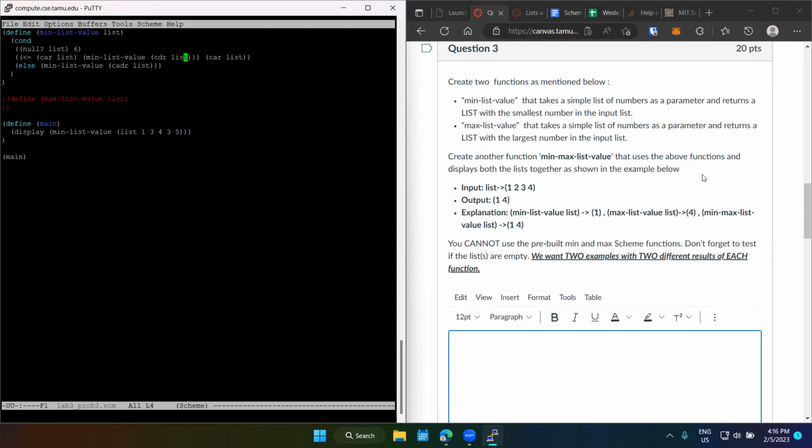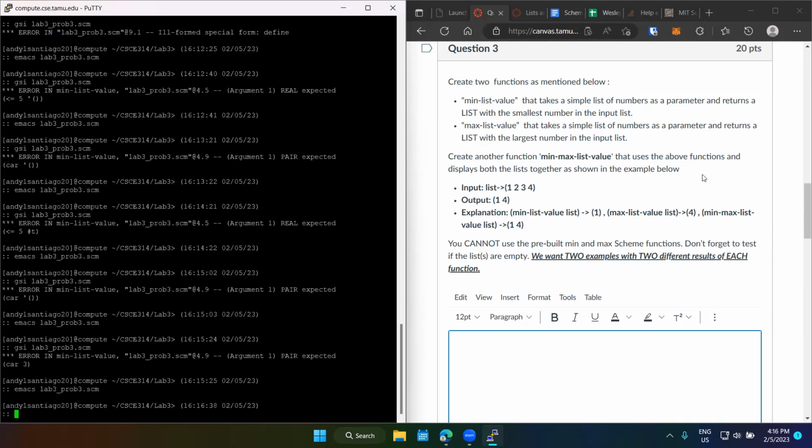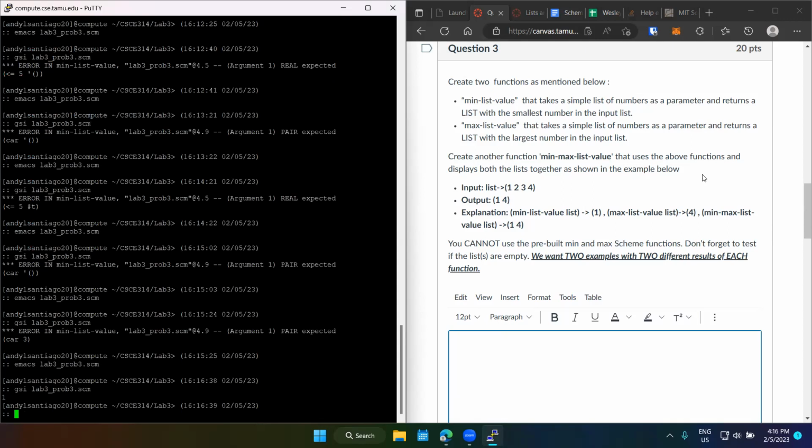If the first value is less than the minimum value of the rest of the list, it should return that value. Should we try and do car list compared against CADR list again, and then just do a recursive call? Oh, it's right here. I think the else min value should be CDR as well, because our function takes a list. Yeah, that makes much more sense. Hey, there we go.